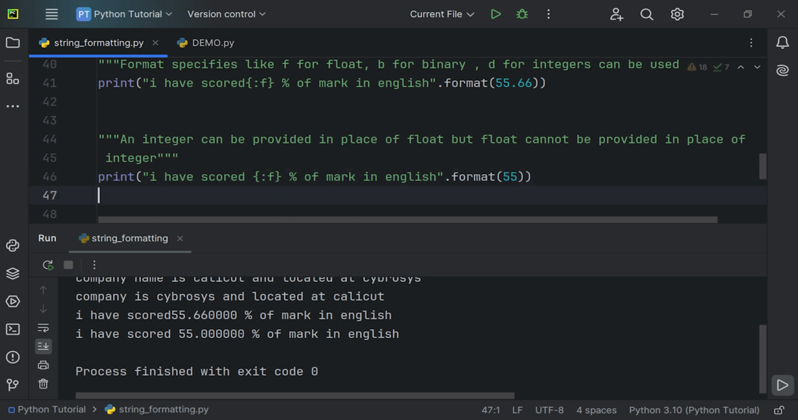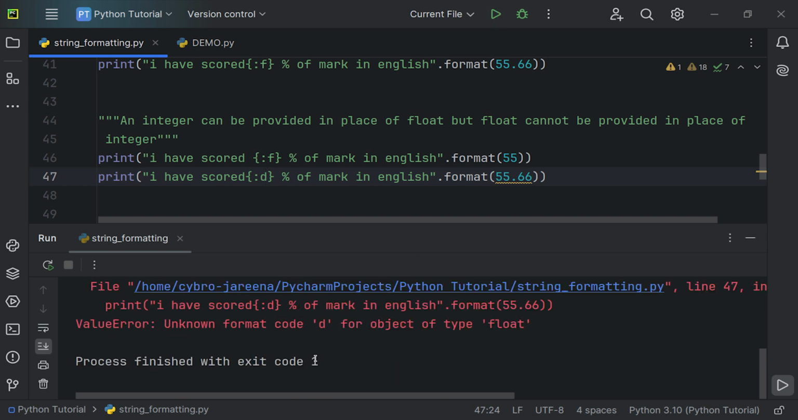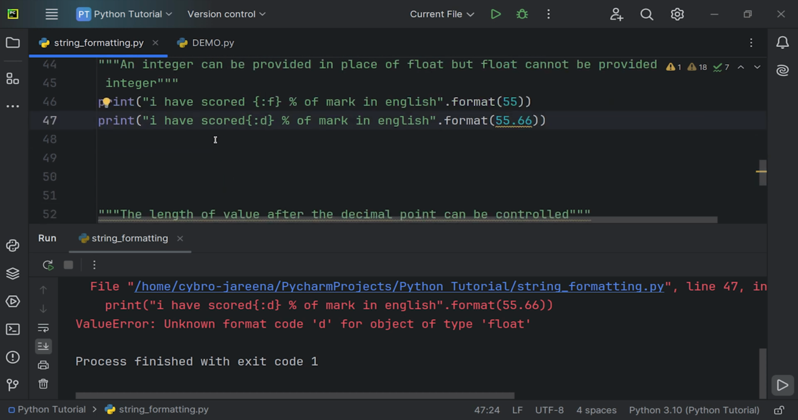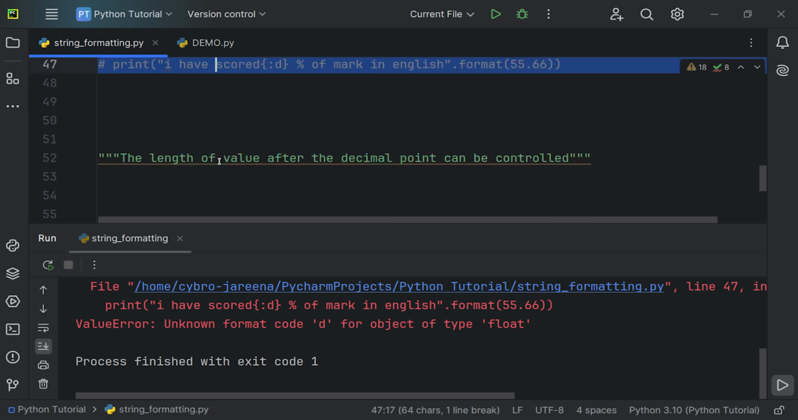Now let's consider the same example, and let's pass the float value into an integer. Here you can see, as you run this, you will get the error: unknown format code d for the object of type float. From this, we can easily conclude that an integer can be provided in place of float, but a float cannot be provided in place of an integer. Okay, now let me comment this out and move on to the other one.